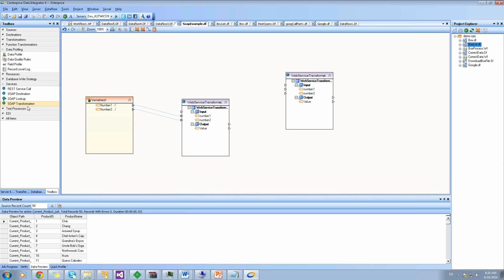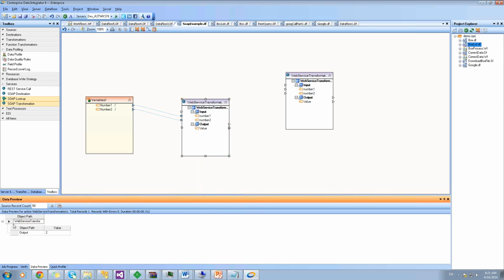The difference between the two is that the transformation will return a batch of records, whereas the SOAP lookup is used when, let's say, you need to look up the city based on a zip code. You have a service for that, and it's only going to return one record. So once you have these things mapped into it, here you can see that I have a variable 5 and a variable 3 as my inputs, I can now right-click and select Preview Output. This will give me the output in a hierarchical format, with the root node being the name of the transformation, the object path being output, and then the value.